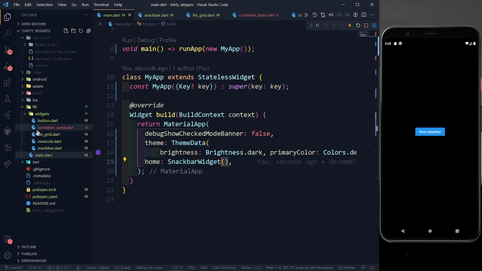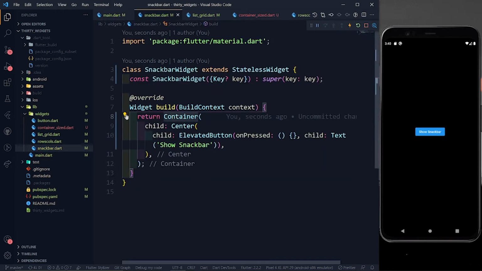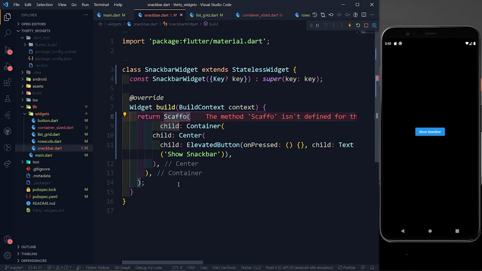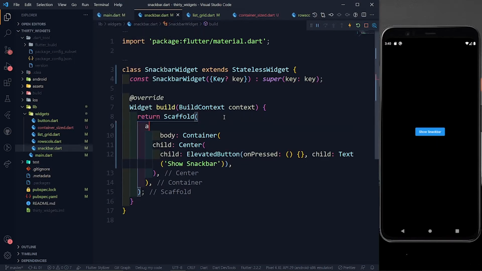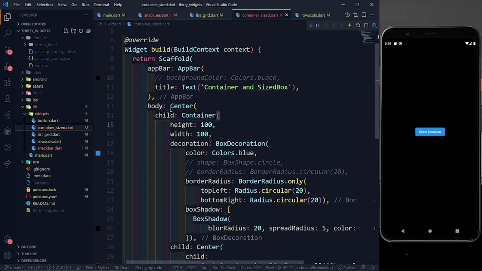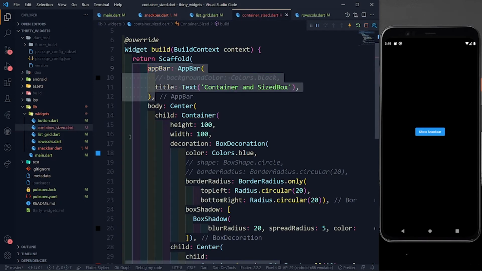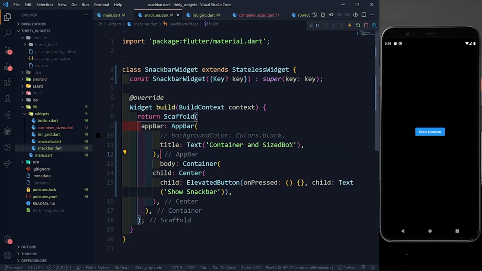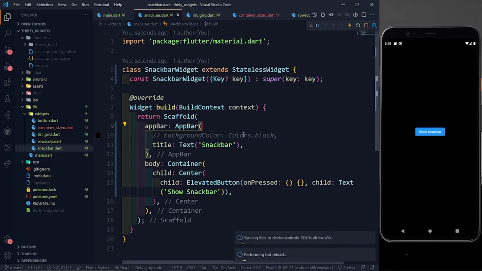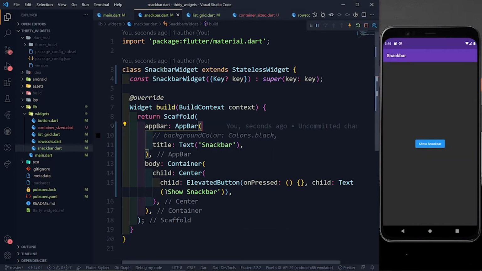And let me just also return a scaffold, and inside that I'm going to return this elevated button because I want to see that app bar also, right? So in the snack bar, let's just wrap it with a widget called scaffold, and instead of returning the child I will return the body. And you can give a simple app bar also. So let's just copy this app bar from here. So just copy it, and in the snack bar just paste it, and let me just rename the text as snack bar. Let's just save it, and you can see a simple scaffold also.